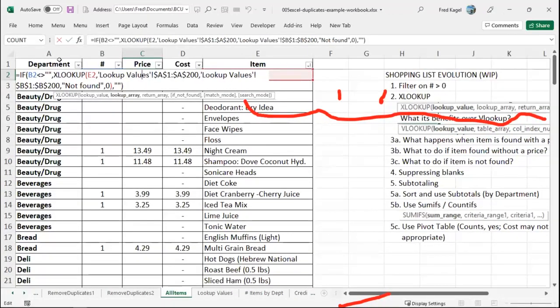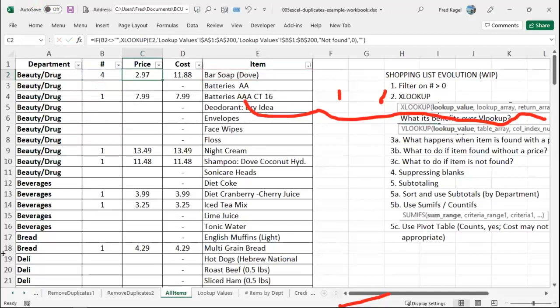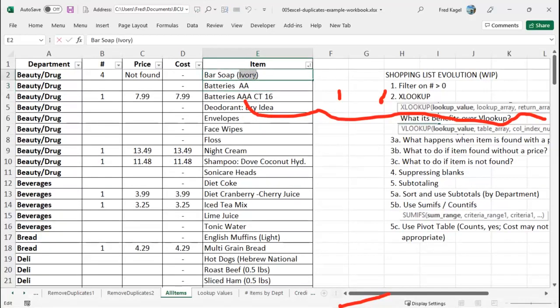So let's take a look at what happens if I didn't have the bar of soap here. Let's just say the bar of soap is not Dove, but Ivory. Ivory is not on my list, so it reports "not found." The exact match is what I have programmed this for.